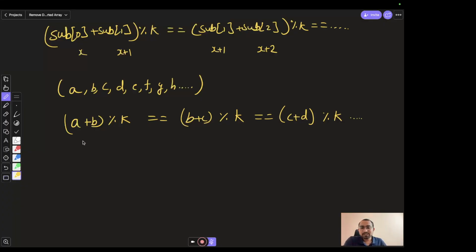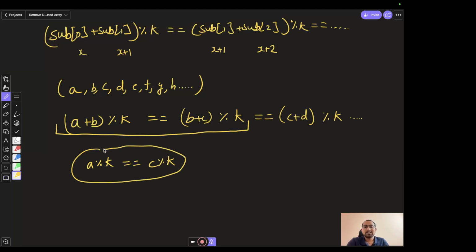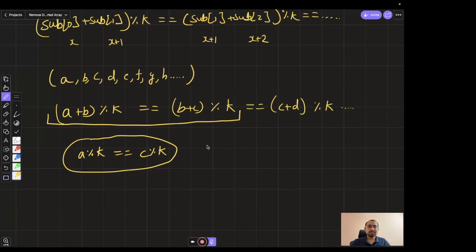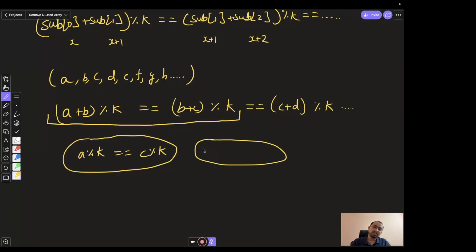Now if I take one part of it, a plus b modulo k equals b plus c modulo k, it can be simplified to say that a modulo k should be equal to c modulo k. This is the property of modulo. Again, the other thing is that b modulo k should be equal to d modulo k. Similarly, if you take the other part, it should be something like this.